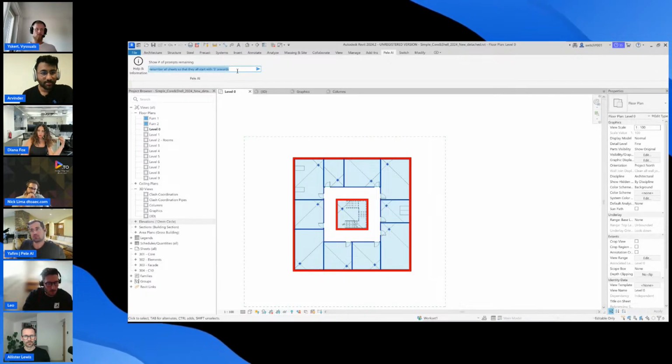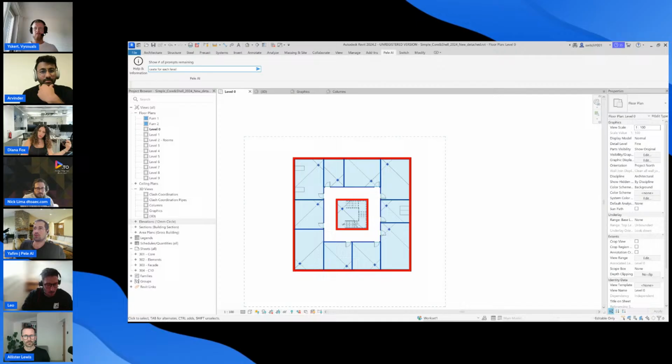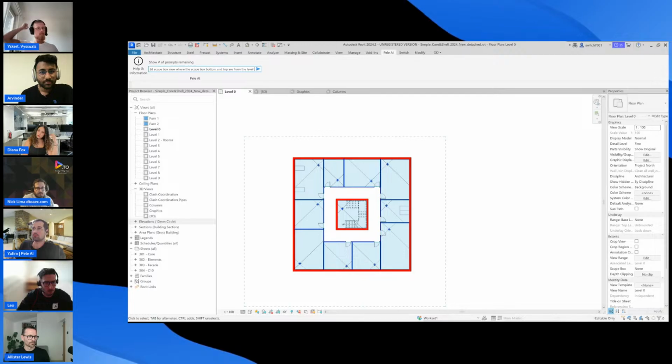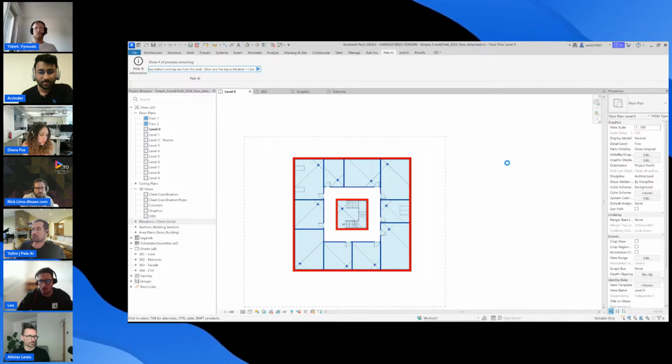Let's try one last thing, because I think those are most of the examples that I have, unless you guys want to try something. Let's say, create for each level a 3D scope box view where the scope box bottom is the level minus 30 centimeters, and the top is the level plus 1.2 meters. So it's going to create a scope box per level, right? That's what we like to do sometimes. Let's see if that works.